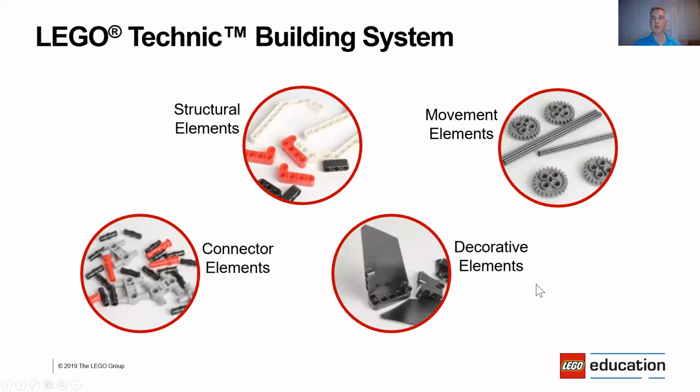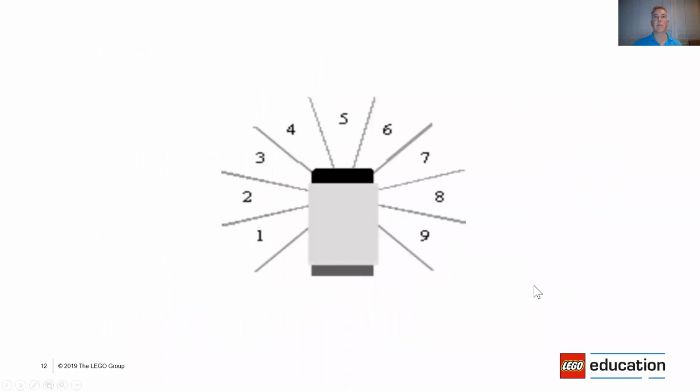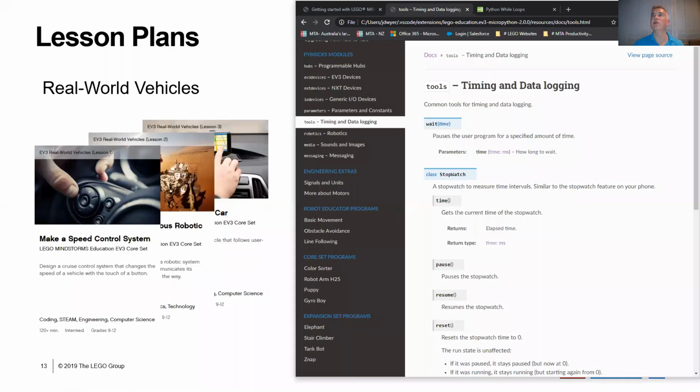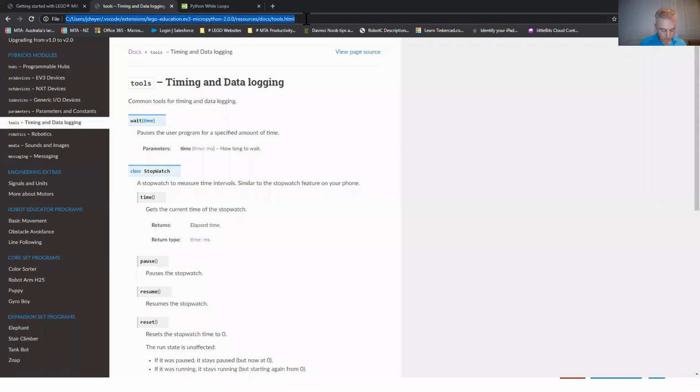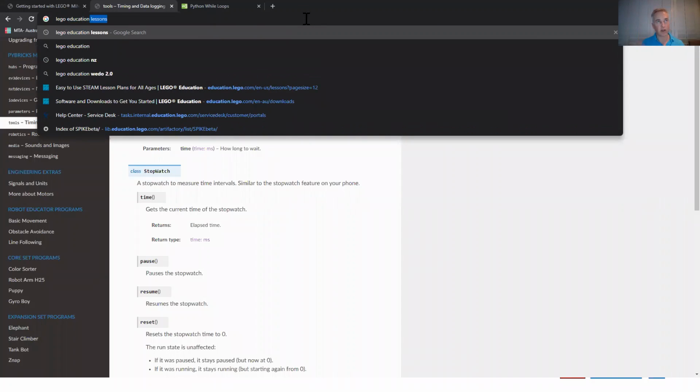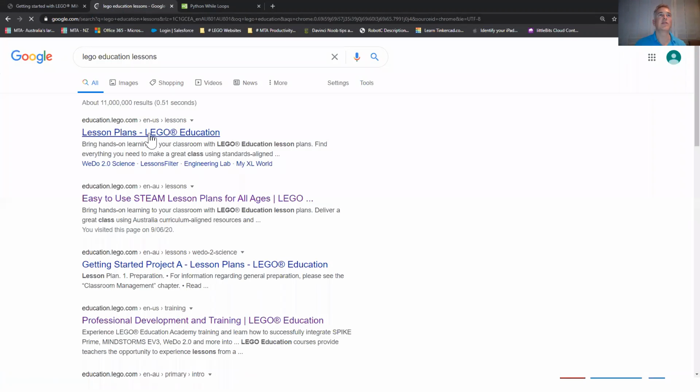Okay, and we're just about to finish up. But before we do, we'll jump onto the online resources and where they are. You can see there's a bunch of activities, and they split into real world activities relating to vehicles, those sort of things, and computer integrated manufacturing activities. To find those, I just type in Lego education, always with the education, otherwise you end up in the retail. Lego education lessons, click on the thing at the top.